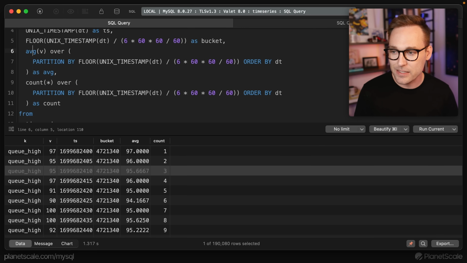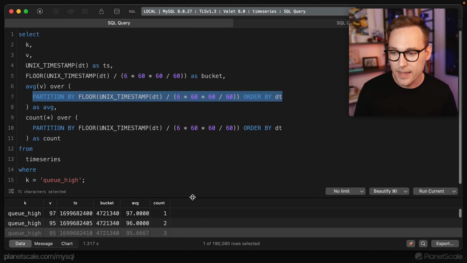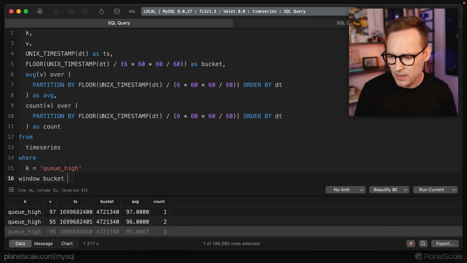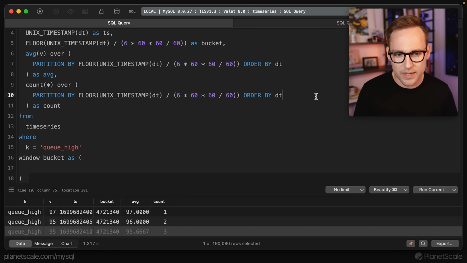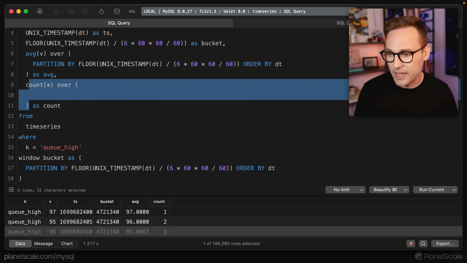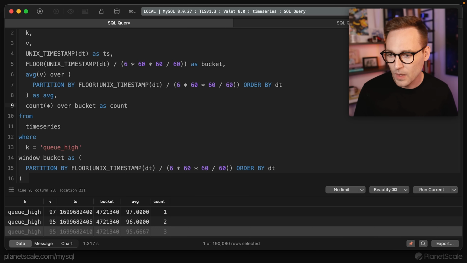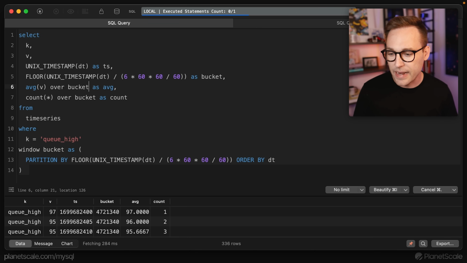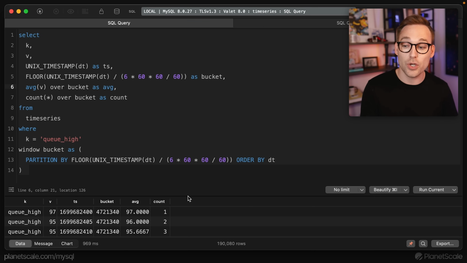However, this is a little bit gnarly, right? Having to redefine that window inline. Well, we don't have to do that. We can say window bucket as, and then drop this down here. So we're defining a named window. And then instead of over that, we can just say over bucket. Now if we run that, that works, which means we can factor this out. Now we're only calculating that window once. So this is a good quality of life thing, but also a performance improvement because MySQL knows, hey, this is all the same window. Do this work in the same window.